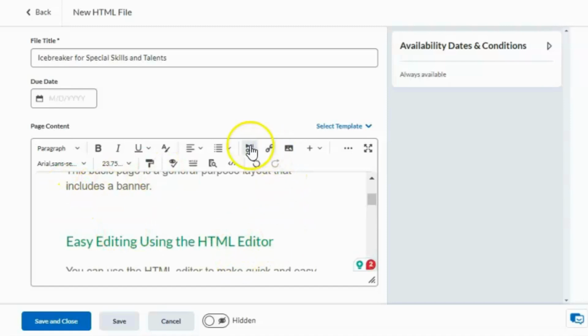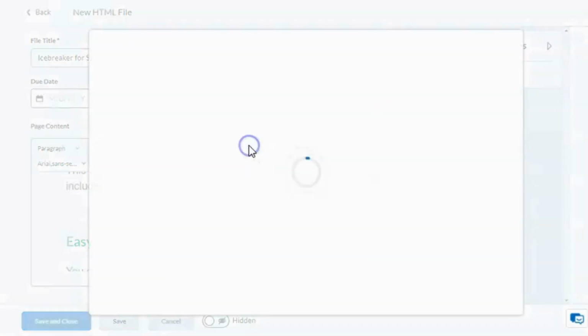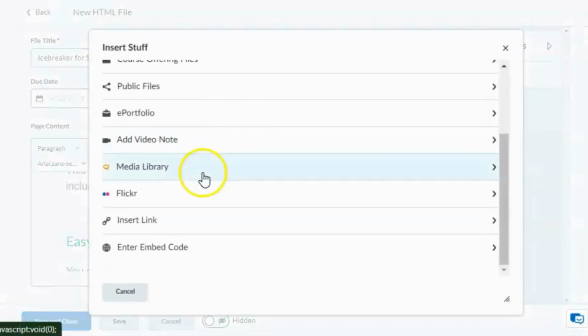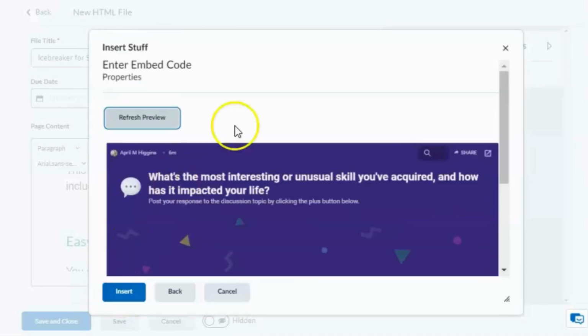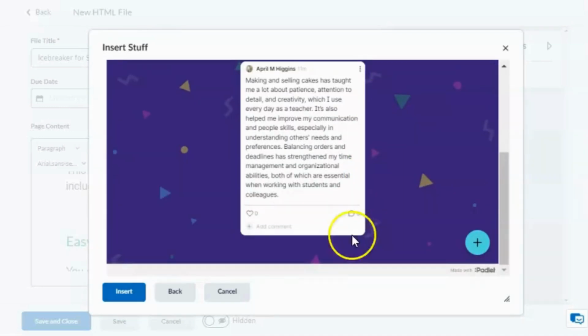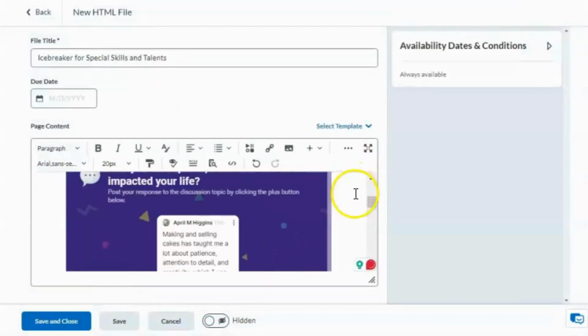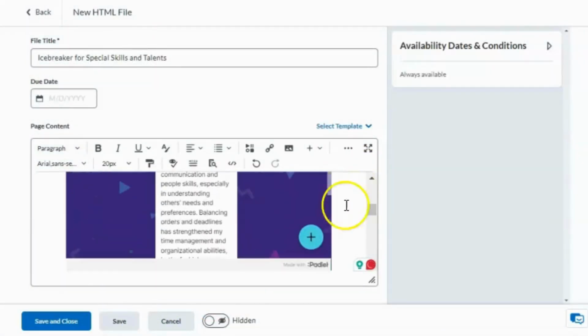And then I'll go up to the Insert Stuff feature. I'll scroll down until I see Enter Embed Code. And then I'll go ahead and paste that embed code from Padlet into the box here. Then I'm going to select Next. Here's a preview, and then I'll go ahead and select Insert. Now look at that. It's right on the page.